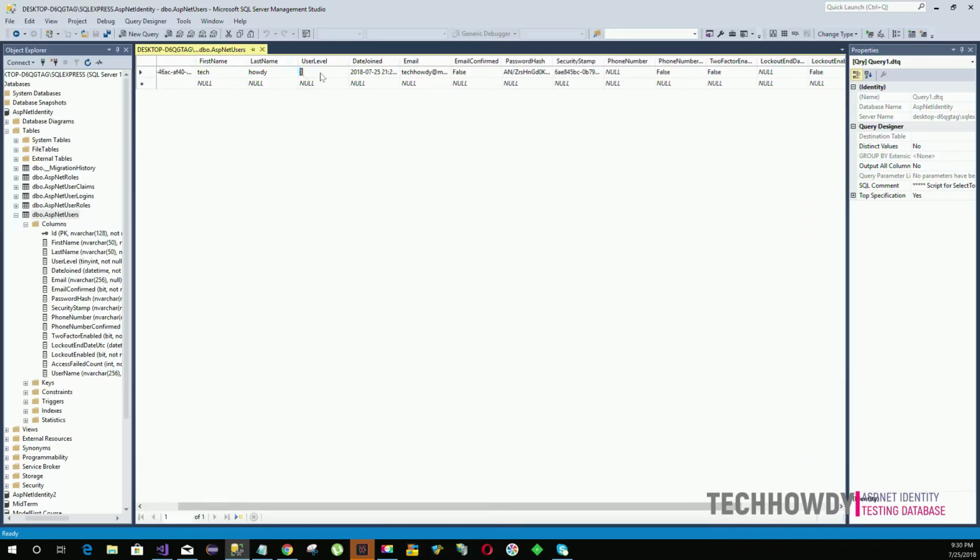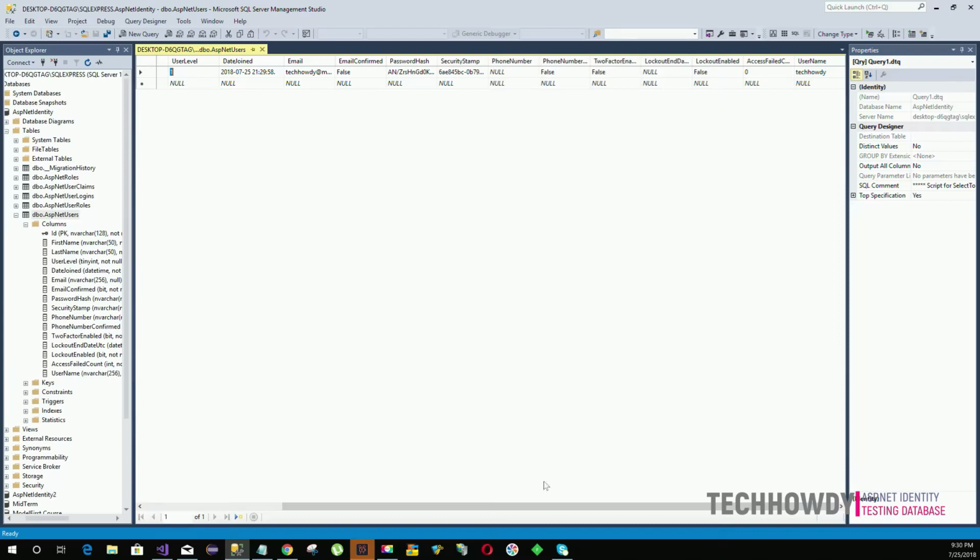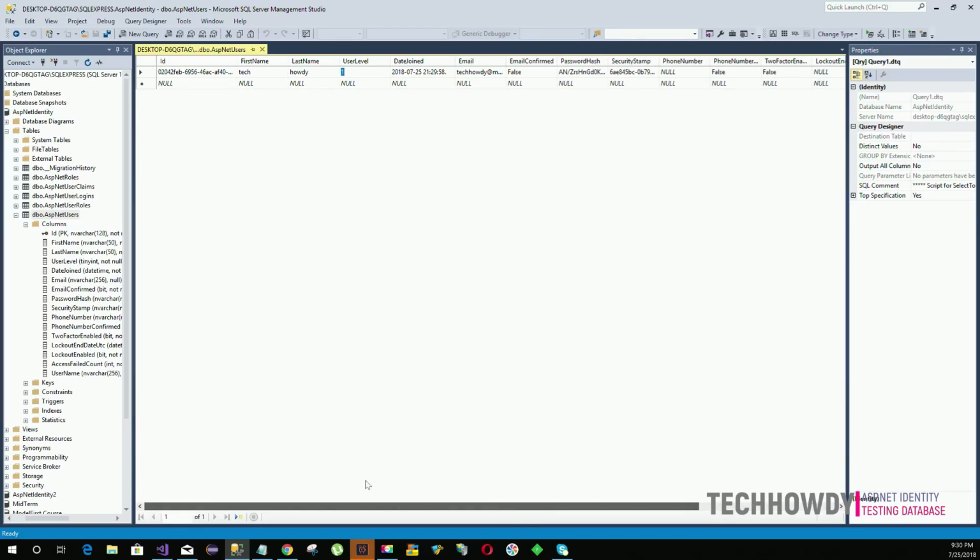And then we have a user level one, the date and time when he joined. And also we have the email that we provided. And the properties that we didn't use are basically added as null. In case we had used phone number and provided the phone number, we could see a phone number here. So that's it. Our database has been connected and working fine with our application.